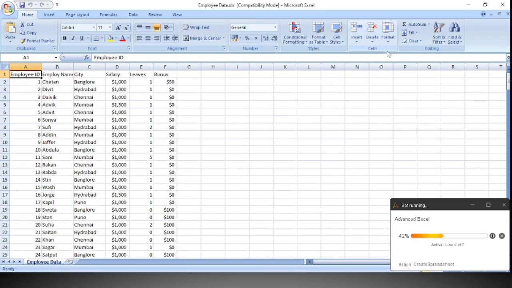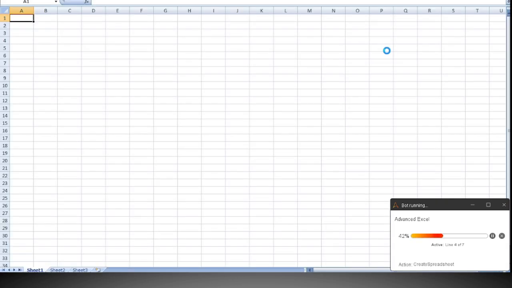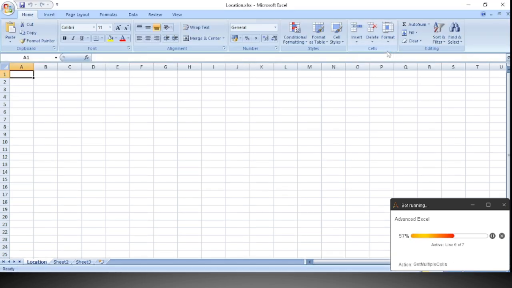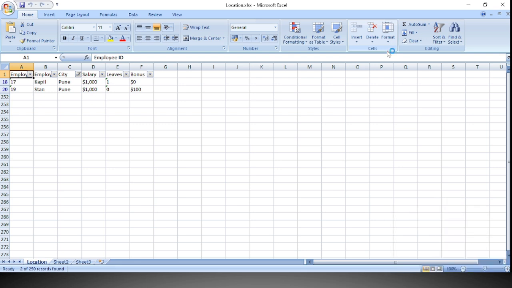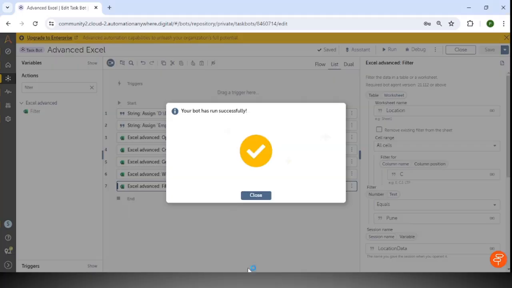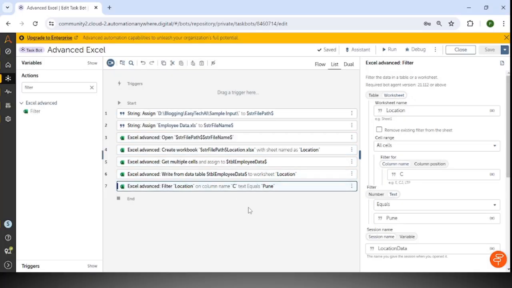The file is opened, then the workbook is created, and then it should copy the data. We inserted it, and here you can see the filter is applied. All right, the steps we have mentioned here were completed successfully.